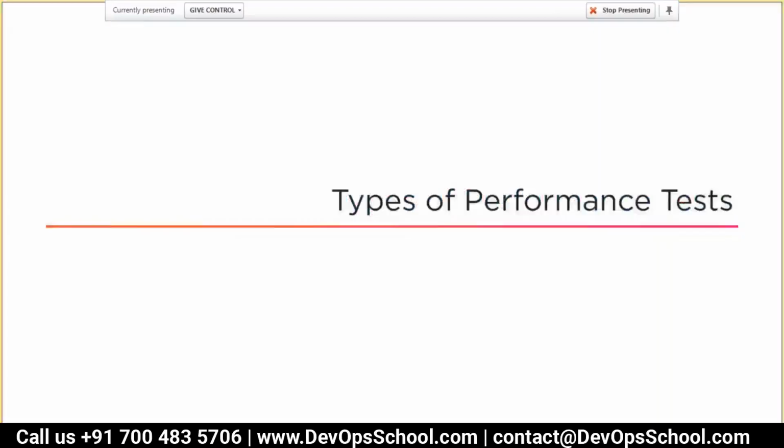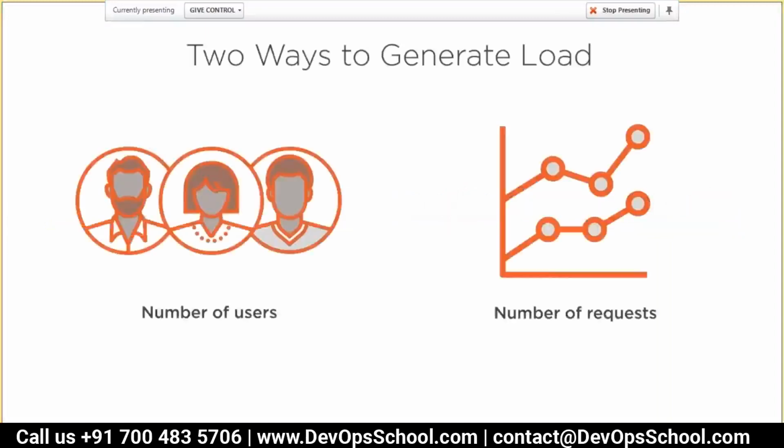Okay. So now, types of performance tests. We have two ways to generate a load. You can generate a load using a number of users on that particular application, or a number of requests that you can generate to that particular application. So these are the two ways to generate a load.